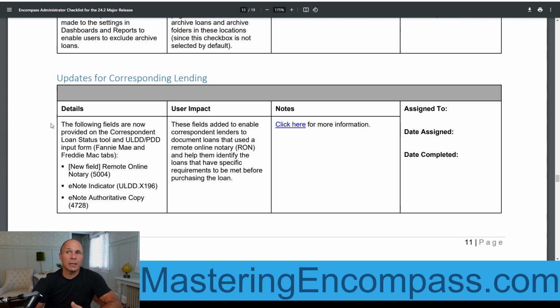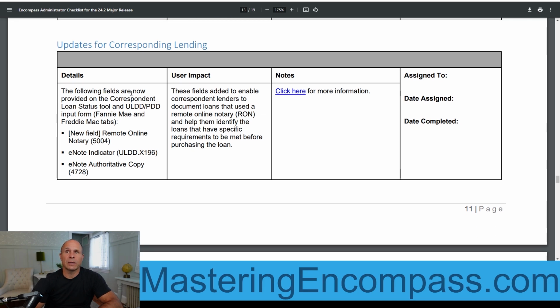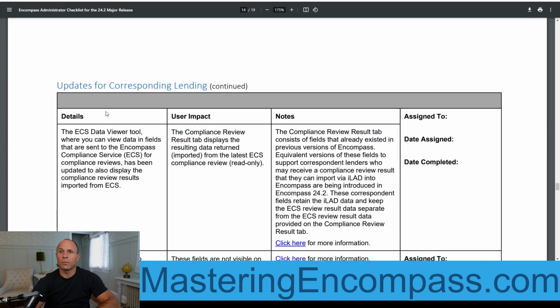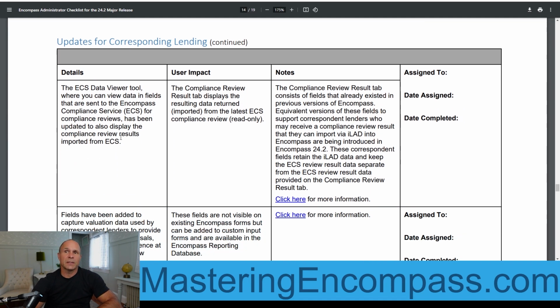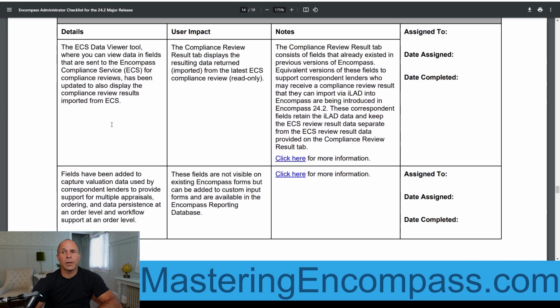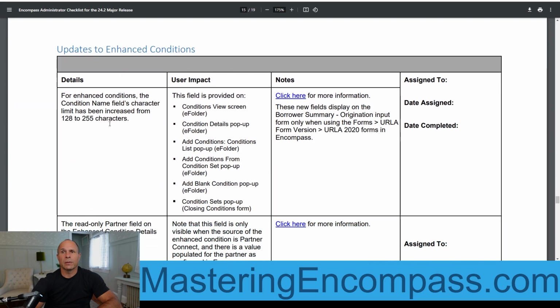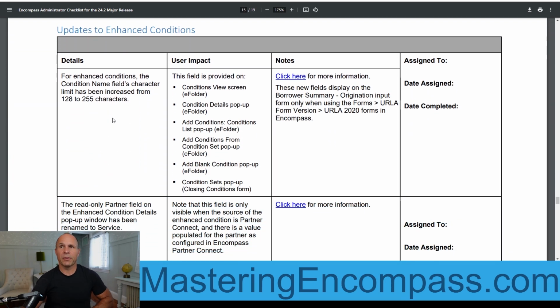If you're doing correspondent lending, you've got some new fields added to the correspondent loan status tool. So that's important to manage there. New ECS data viewer tool also for correspondent lending. That's important. Enhanced conditions, my fave here. So this talks about, again, the character limit increase. This is reminding you that if you intentionally cut short your condition names, you can now expand those from 128 to 255 characters if you want. There's more notes on that link.